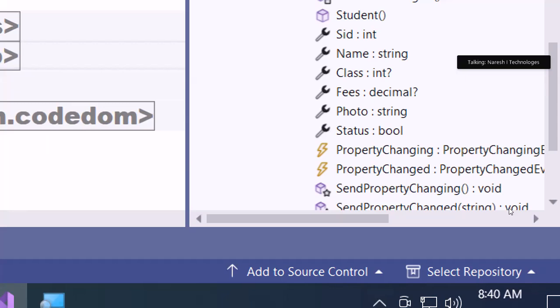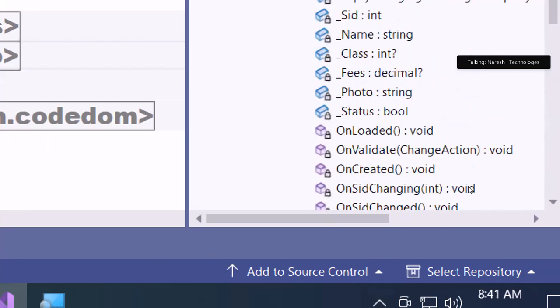If you need to write any extra logic in that, you cannot write an automatic property. What you're required to do is take a field and then write. And recollect yourself: any field associated with a property should be prefixed with an underscore.